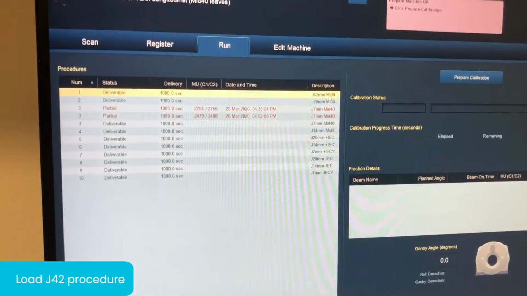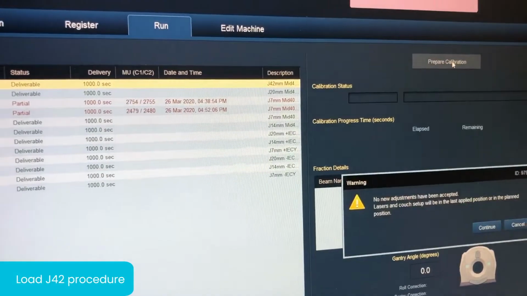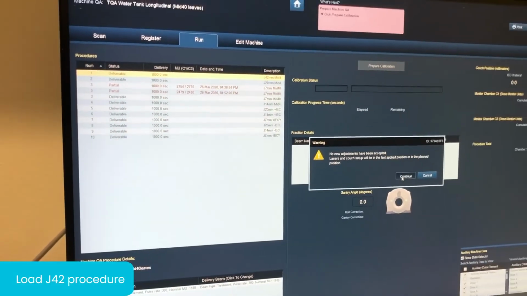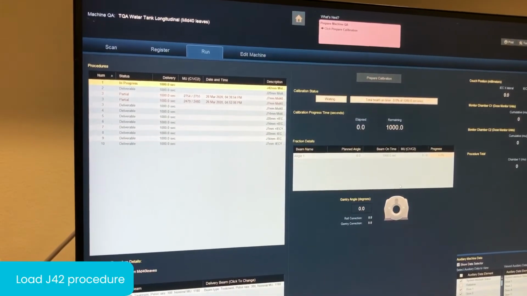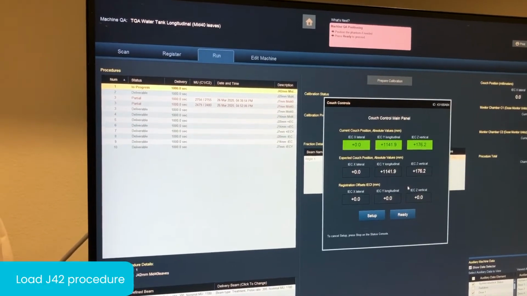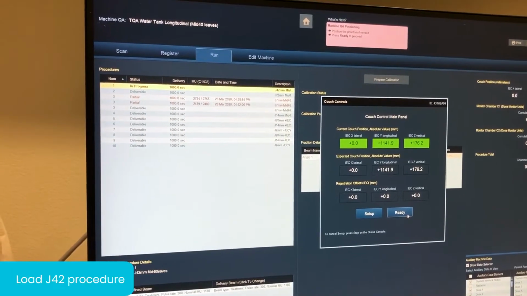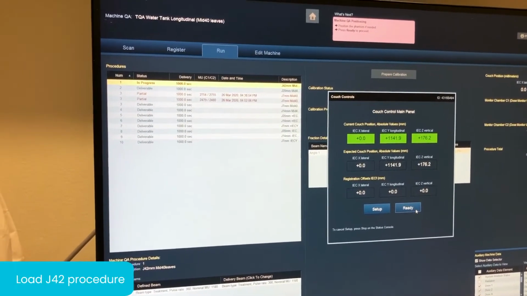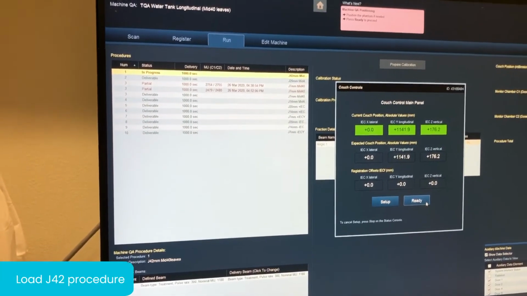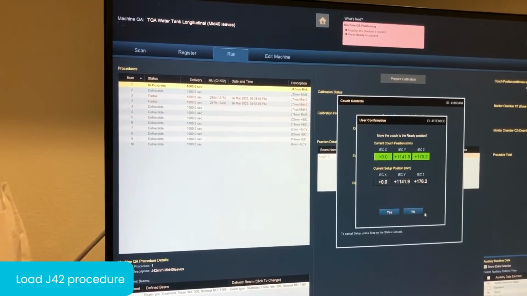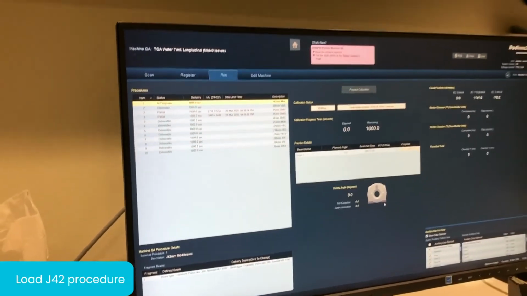Now we'll move to the TDC. We are still in our TQA water tank longitudinal patient. What we will do is highlight the J42 procedure, prepare calibration, and make sure that there is no patient on the couch because it is a QA procedure. We also only want to hit ready. Do not hit setup, as it will move the couch and potentially cause a collision in the bore.